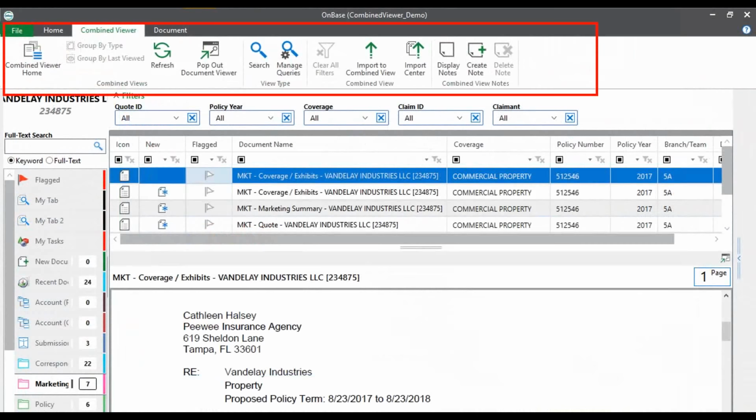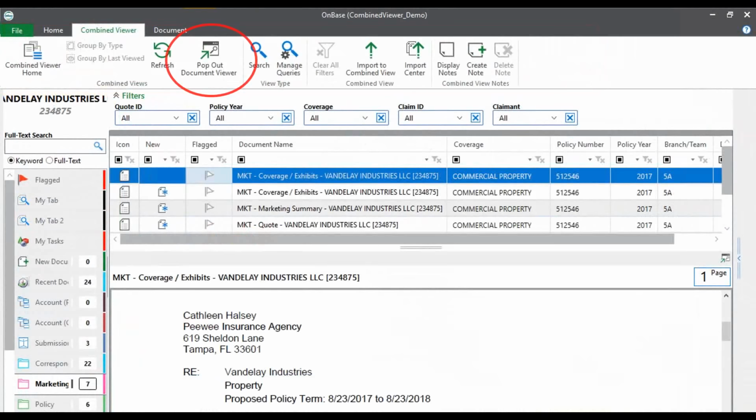So I also wanted to cover some of these tasks that are specific only to Combined Viewer. So I've already covered the pop-out document viewer. So there's also these search features. And what's great about this type of search is that it's within the context of this specific combined view. So only documents that meet the parameters of this combined viewer would resolve from these searches.